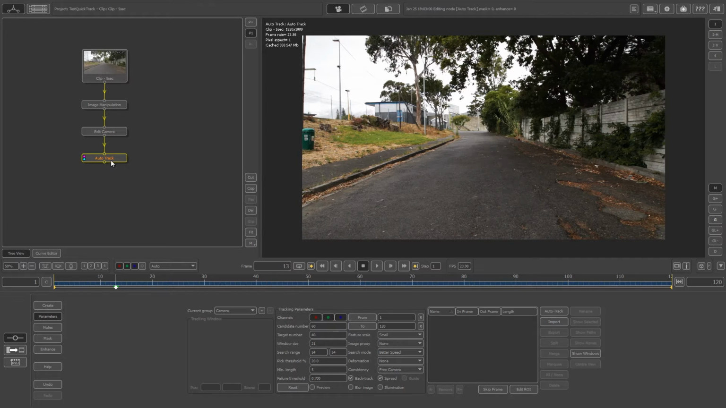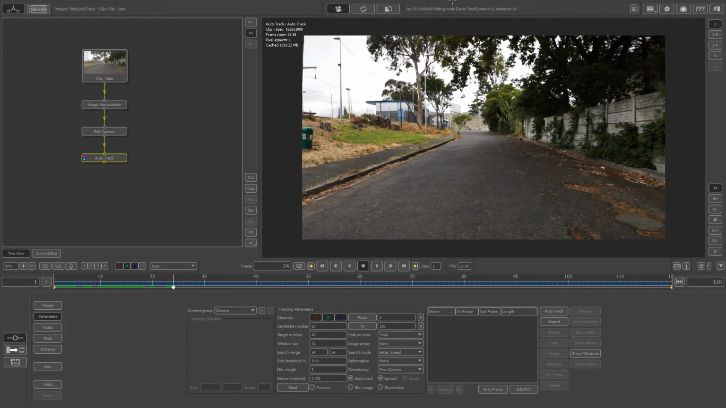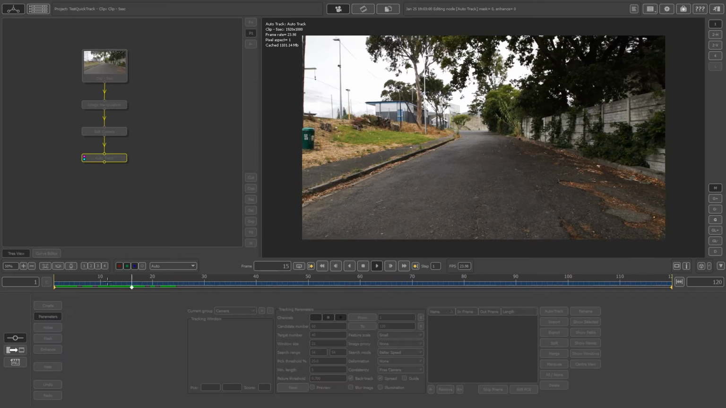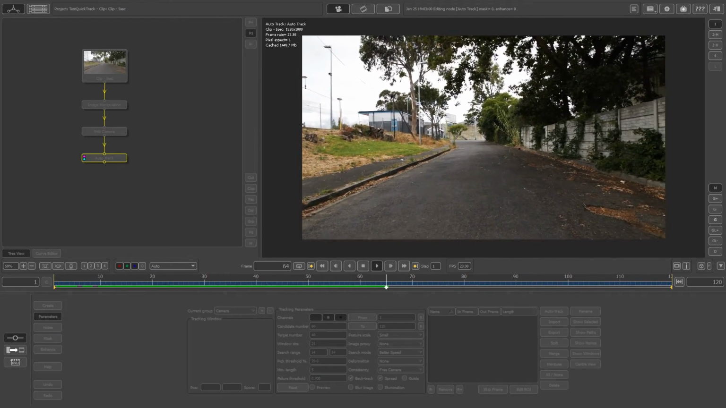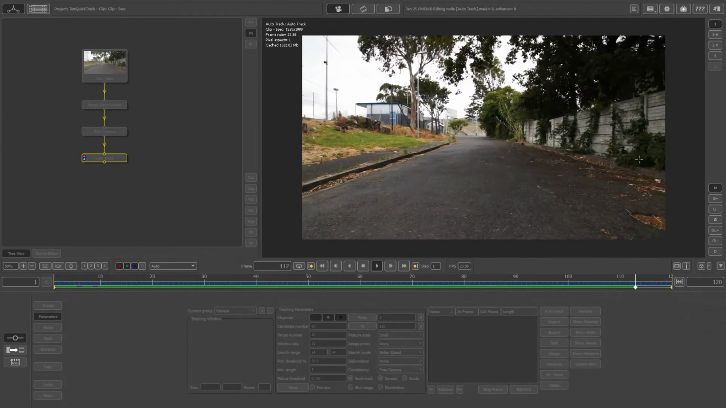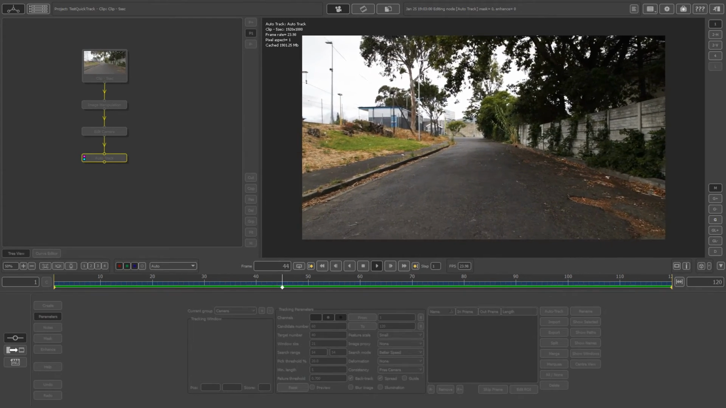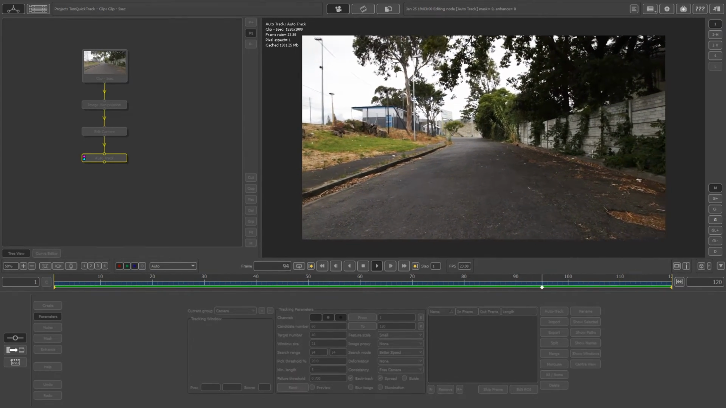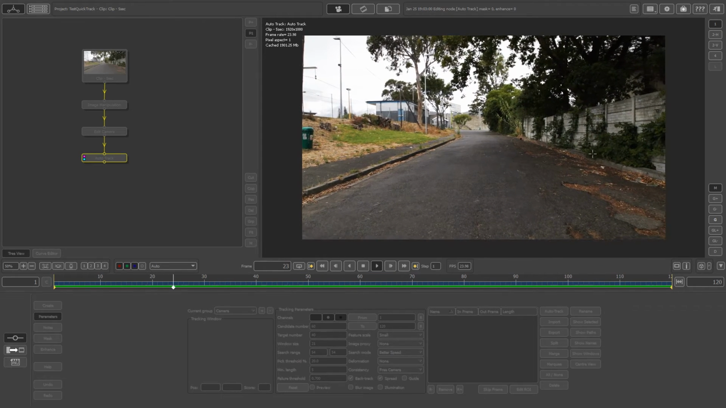So if we take a look at this clip, we've got all these trees here on the side, these bushes and the trees here that we want to exclude from this track. Because obviously, if I play this back, you'll see some of the branches are actually swinging and moving, and these leaves on the side, they are also moving around. So you don't want to track those, it's just going to mess up your track.